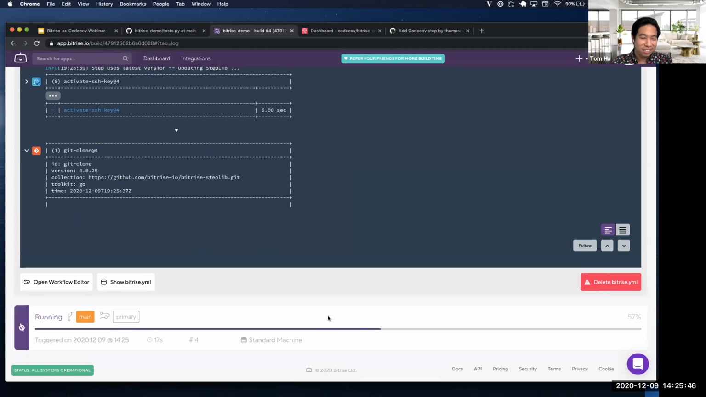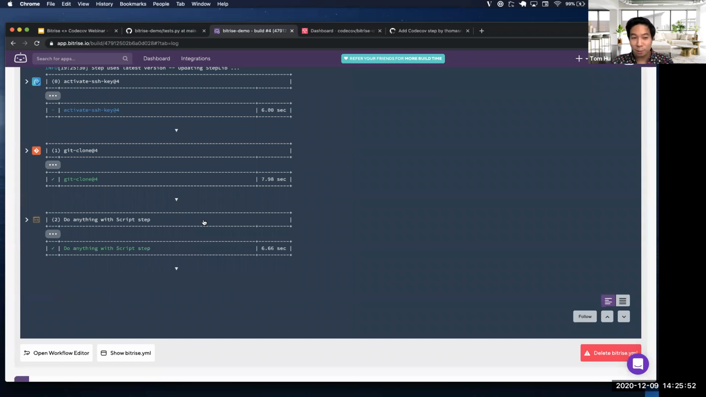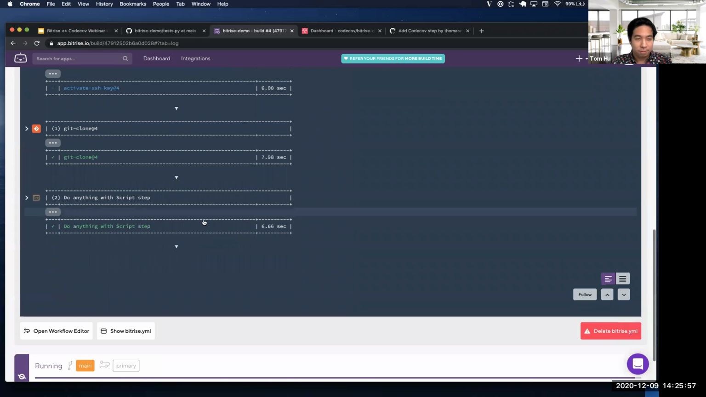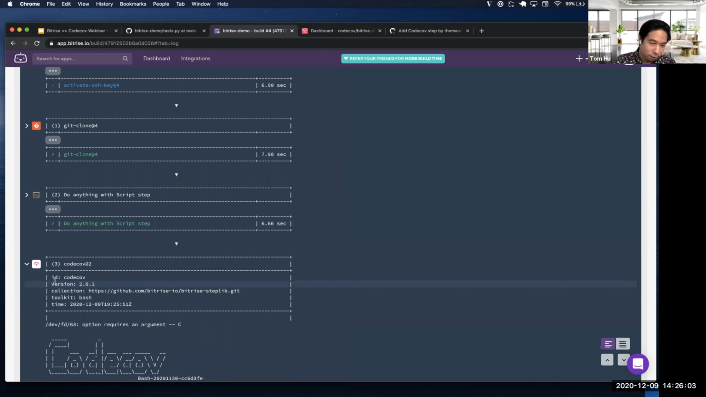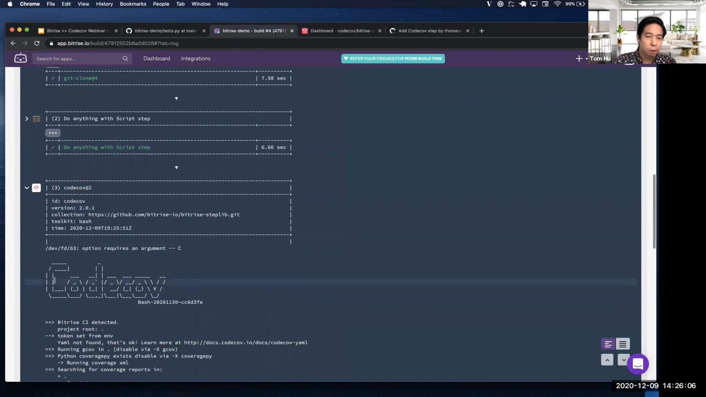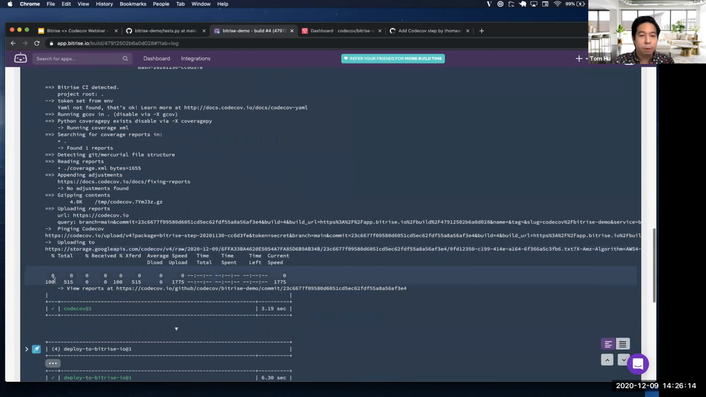Step 1. Step 2, collecting coverage. And then step 3 should be the Codecov step. Haha, yay, it ran. So let's take a look at what actually happened in the Codecov step. So we have this bash uploader, which, as I mentioned, the Bitrise step wraps around, and we have all these log files, which are really great. But what's most interesting to me is this last line here.